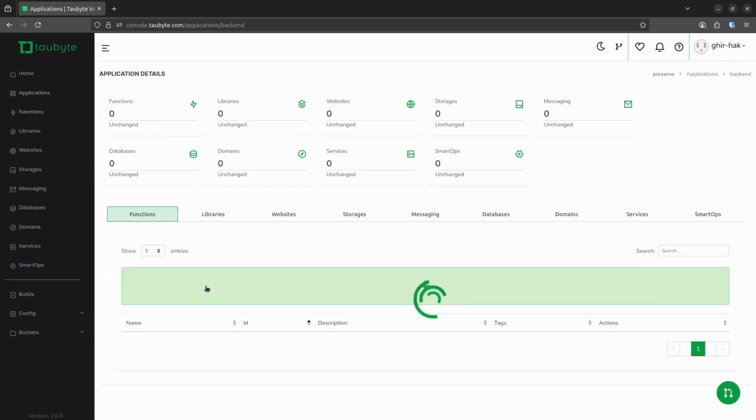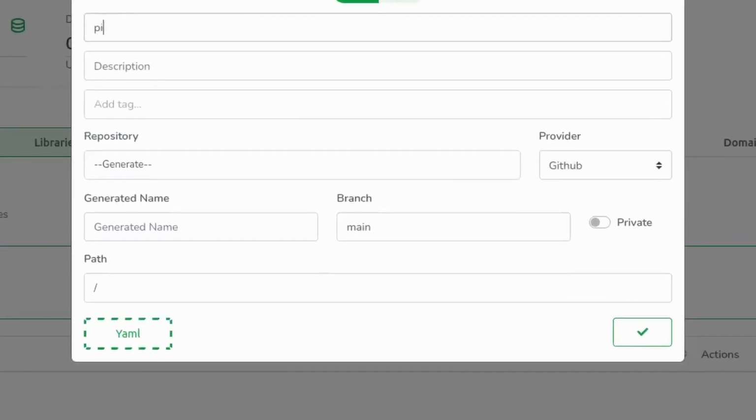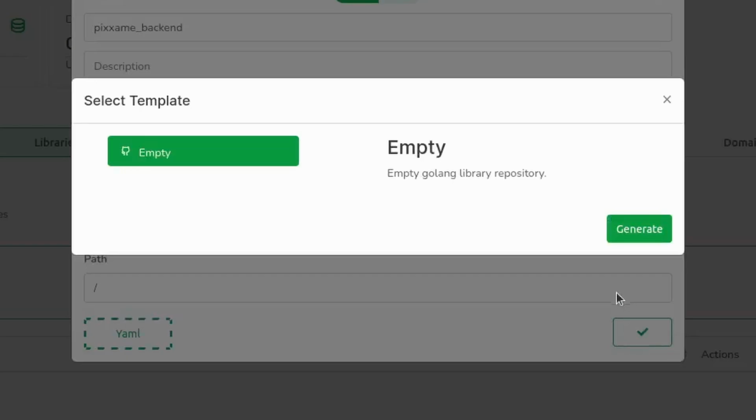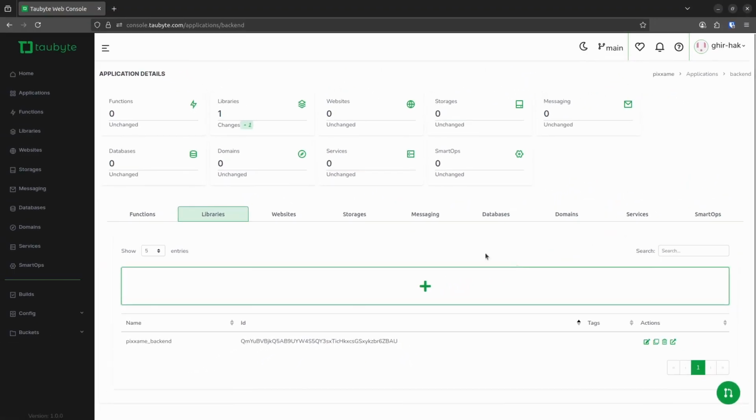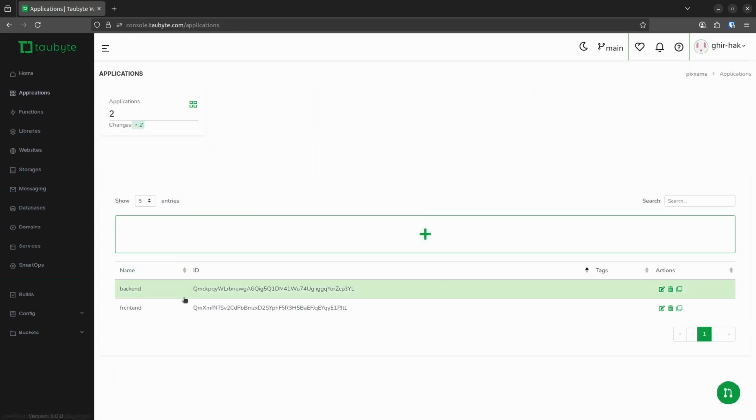Libraries in Taubyte allow you to group all your code and have a repo that facilitates the development process. I'm going to create one, name it PixAm backend, and choose an empty Golang repo. Do the same for the website.